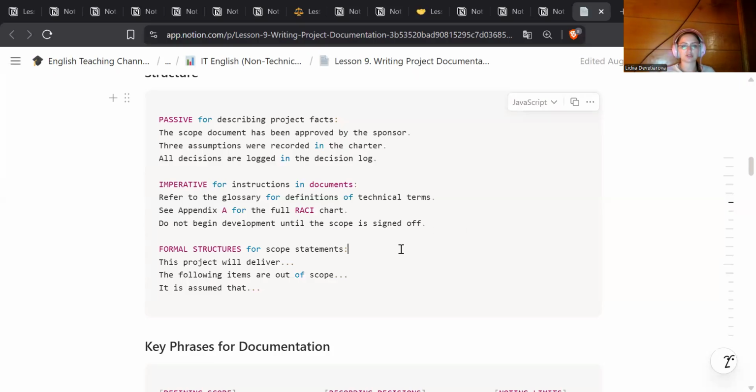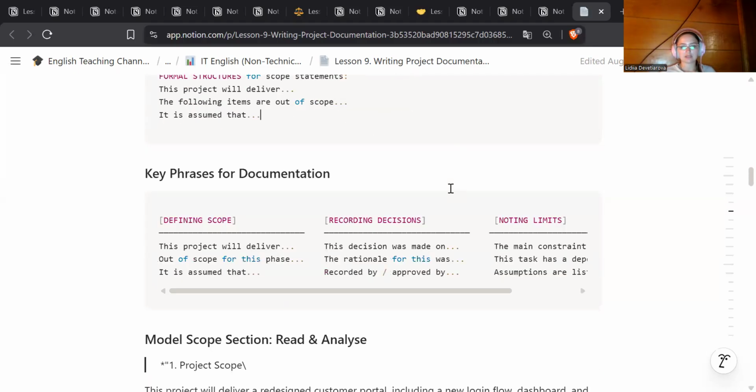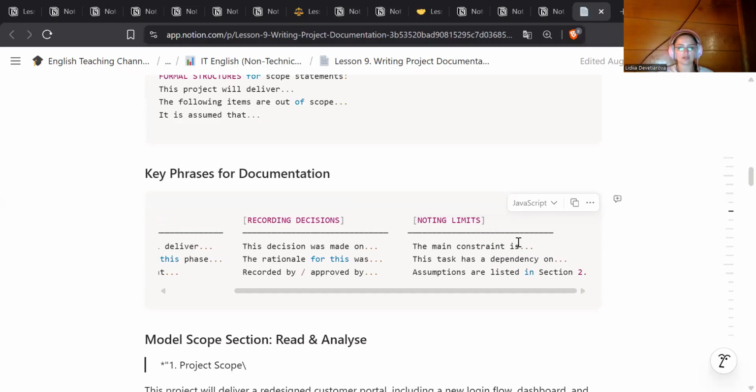Formal structures for scope statements. The project will deliver the following items. Out of scope. It is assumed that. Some key phrases for documentation: defining scope, recording decisions, and noting limits. Defining scope: The project will deliver. Out of scope for this phase. It is assumed that. Recording decisions: This decision was made on. The rationale for this was recorded by, or approved by. Noting limits: The main constraint is. This task has a dependency on. Assumptions are listed in section 2.